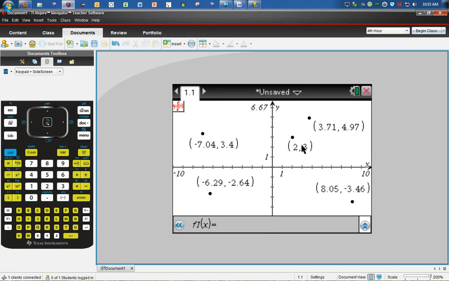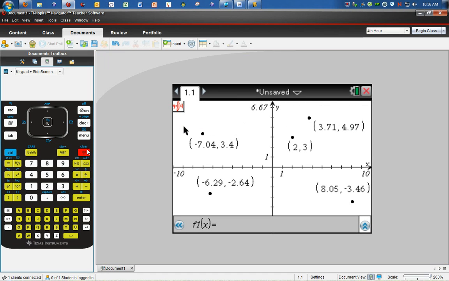Alright, now that you have a bunch of points plotted, we're going to find out what our calculator can do with these. I want to get rid of a bunch of points, and I really want to keep 2, 3. So what you can do is click on the point and just hit the delete key.